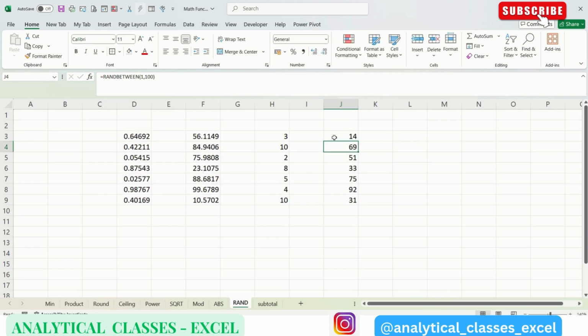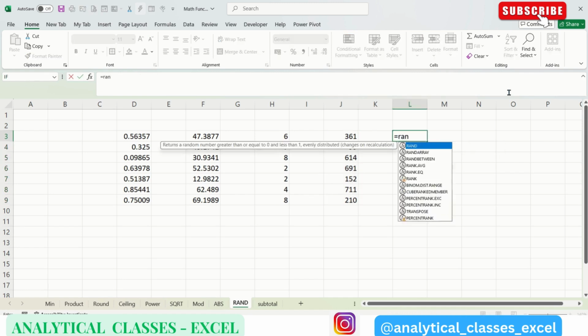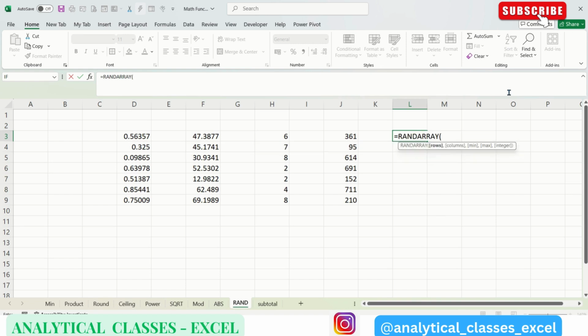So this will return the numbers between 1 and 1000. Dragging it till the end will give you some random numbers between 1 to 1000. Now coming to the next function, RANDARRAY.